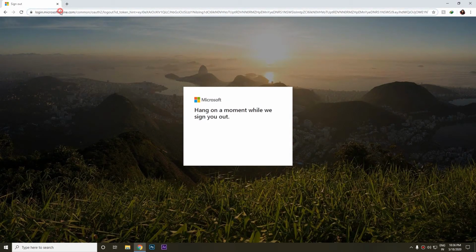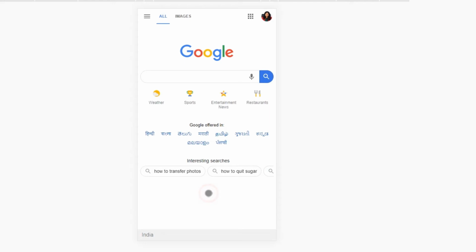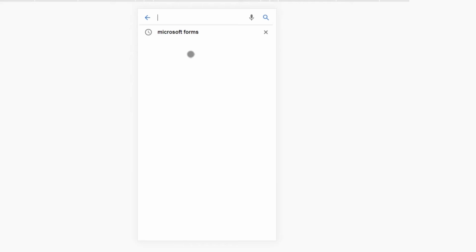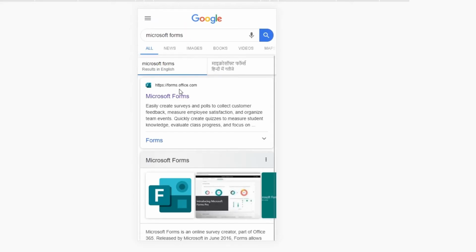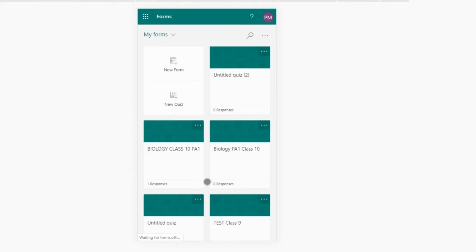Now let's go back to Google. All of you have to do one simple thing: open your Google Chrome or any browser that you have in your phone. When you open your browser, this page will appear. All you have to do is search for Microsoft Forms and tap on Microsoft Forms. This screen is appearing because I have already logged in. But if you haven't logged in on your phone, you have to tap here. There is a sign in button, you have to tap on it and follow the same instructions.